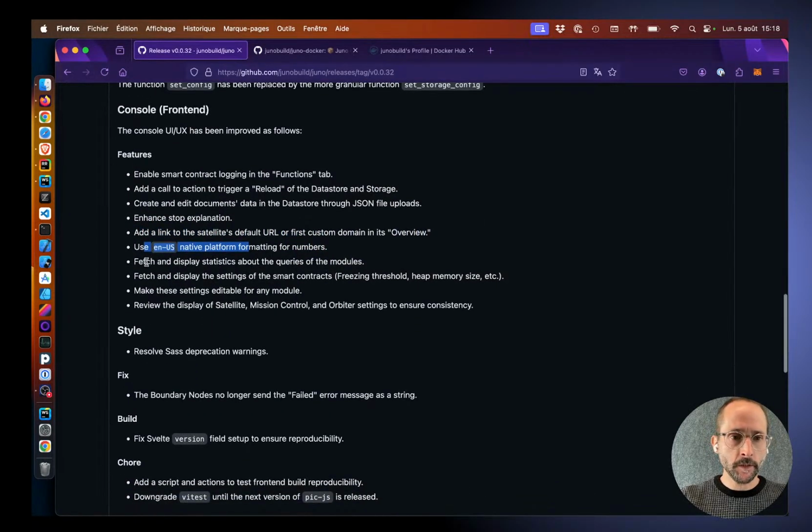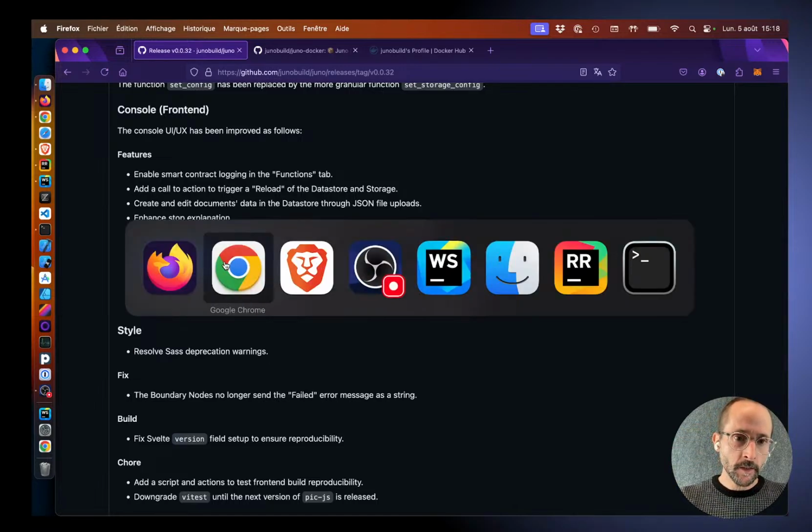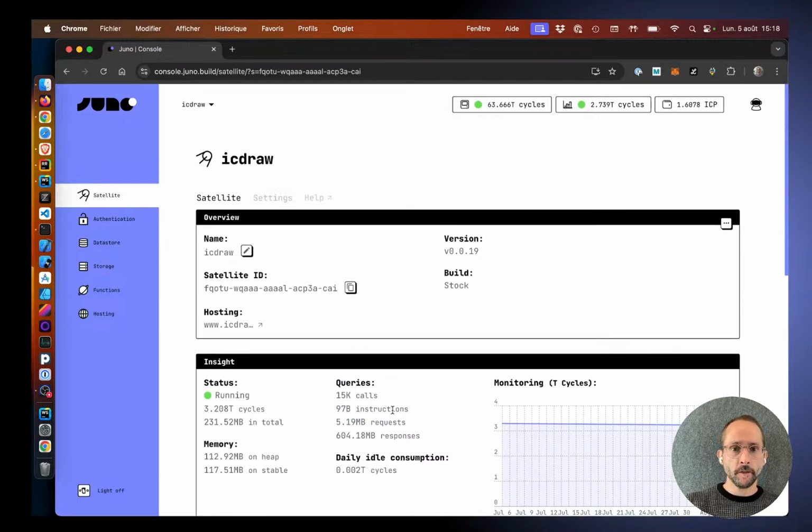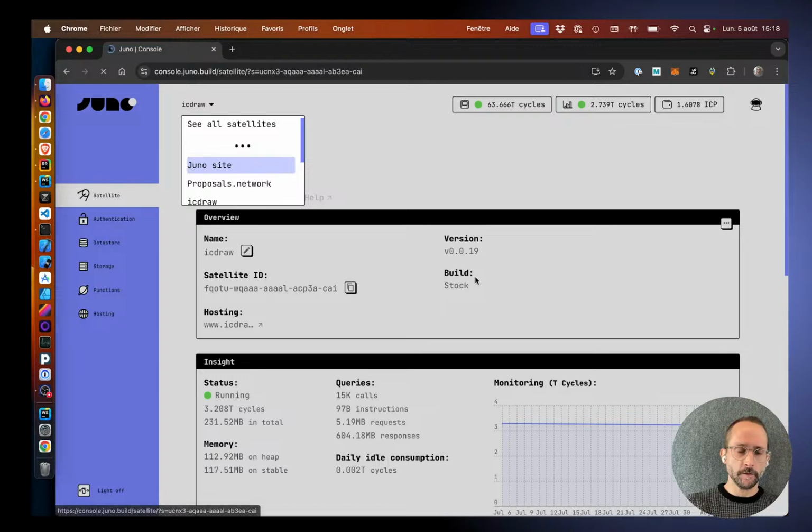That's a small number formatting change. And that's kind of cool: on the IC, there is a new metric that gives you the amount of queries your smart contracts made. For example, here we see that ICDraw has 15K query calls, that's billion of instructions, and that corresponds to 600 mega of responses. It's kind of funny stats.